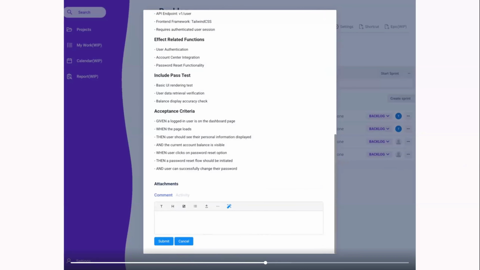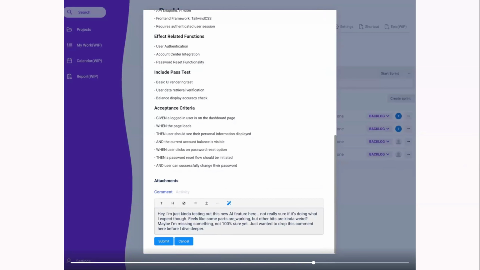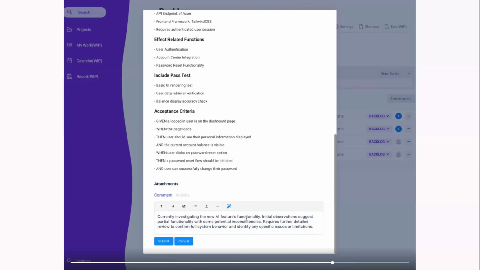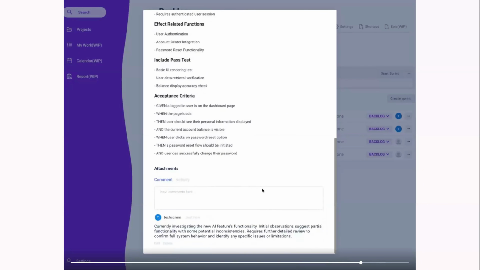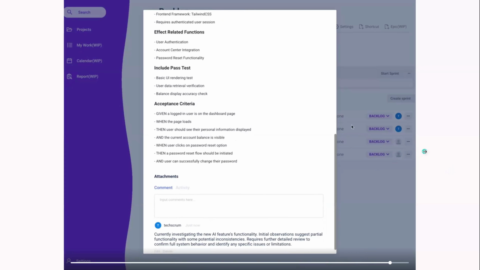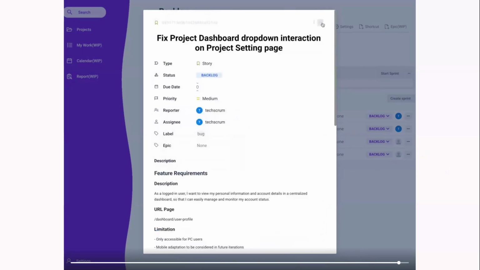Yeah, and for the comments section, the same goes. When a user types in a comment and clicks the button, the AI will refine it and rewrite it to make it clearer. Yeah, like this. Of course, the prompt can still be refined, but since this is just an MVP version, we haven't made it perfect yet. Yeah, this is the demo.